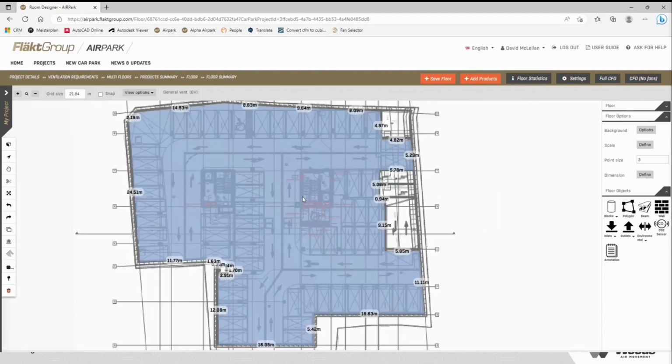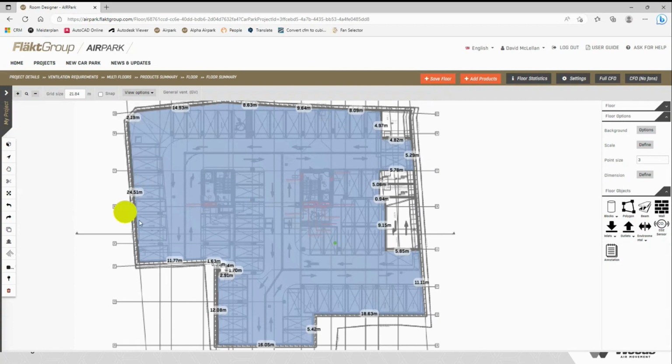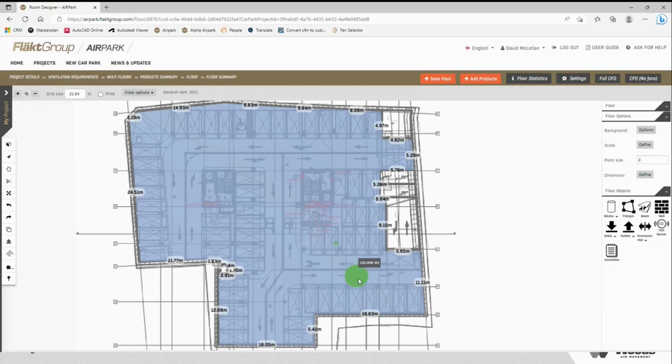So once we've got that, we've got our outline complete. The next thing we need to do is to build out the features within the car park. To do this, we have a number of tools here on the right-hand side to help us. We've got blocks, which are used to build in the various support columns within the car park. Columns create round pillars, like so, and you can change the diameter using the menu that pops up. To delete objects, right-click on them and just click delete on the menu that pops up.